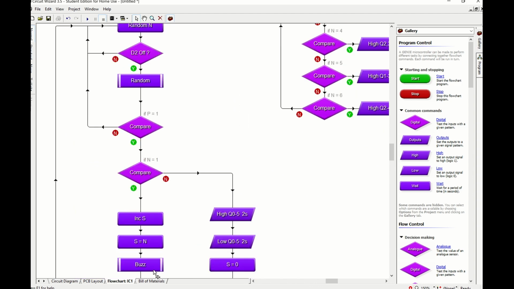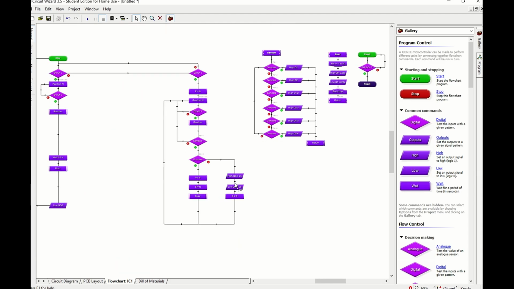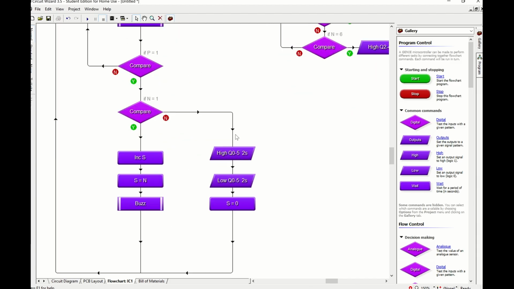And then I'm going to run the buzz. I've just talked about that. And then we're going to go on to the high. If N is not 1 and you've pressed the button, everything's going to go high for 2 seconds, and then everything's going to be going low for 2 seconds.